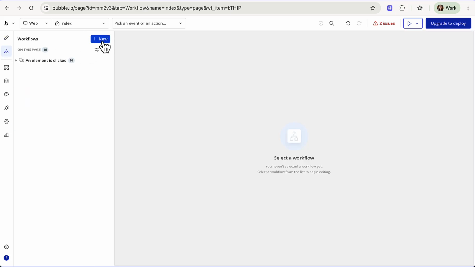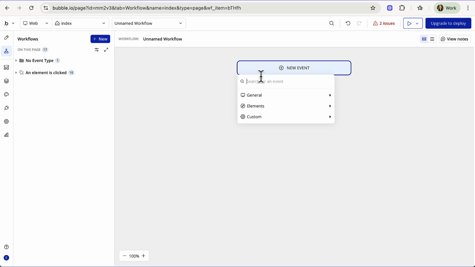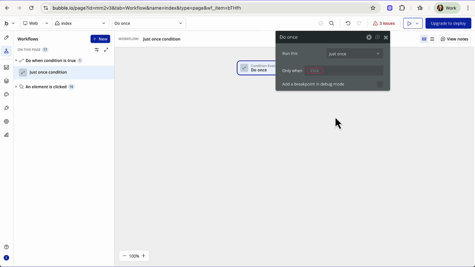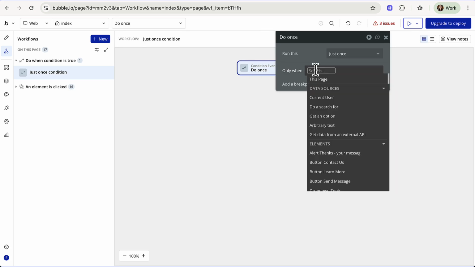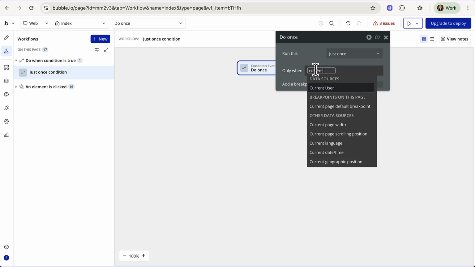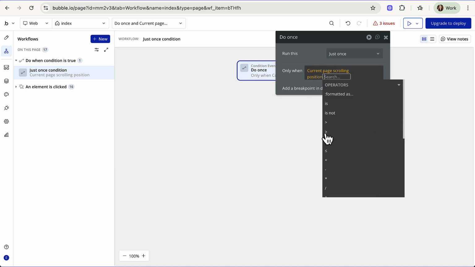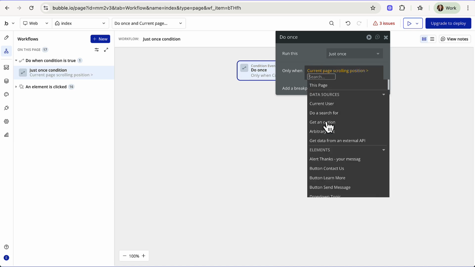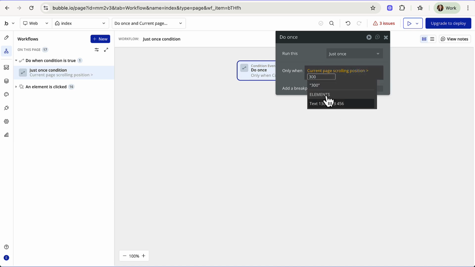Go to the Workflows tab, select New Workflow, and choose General. Do when condition is true. In the Condition field, enter current page scrolling position is more than 300.